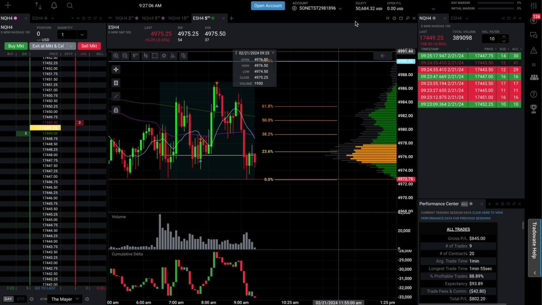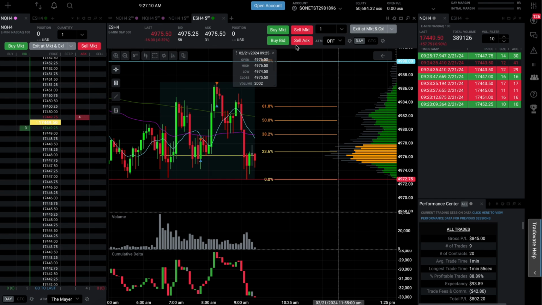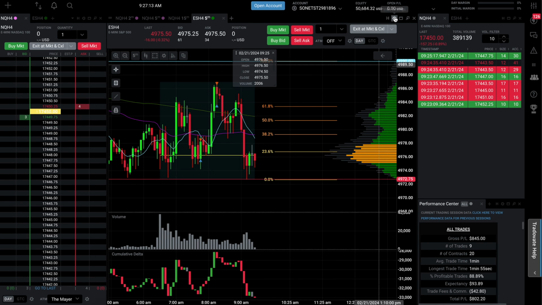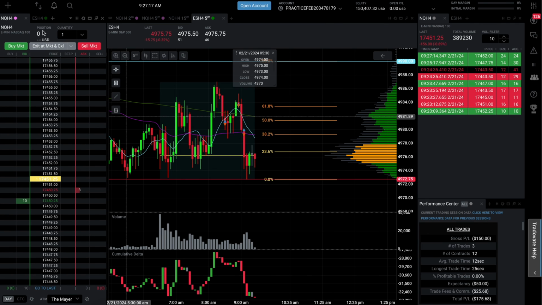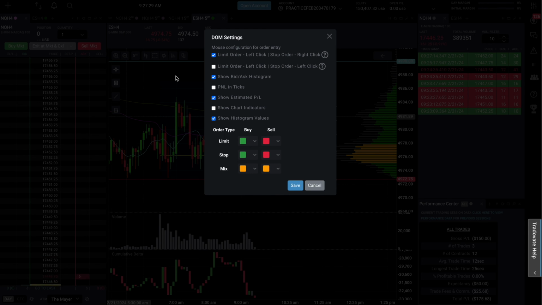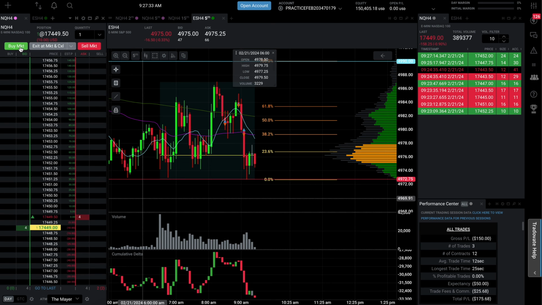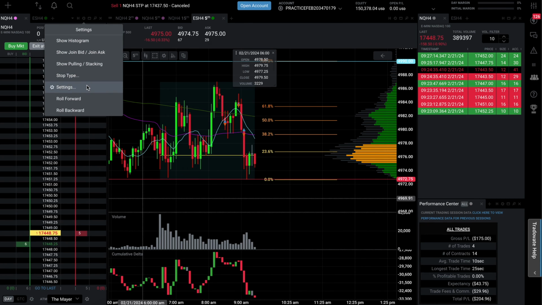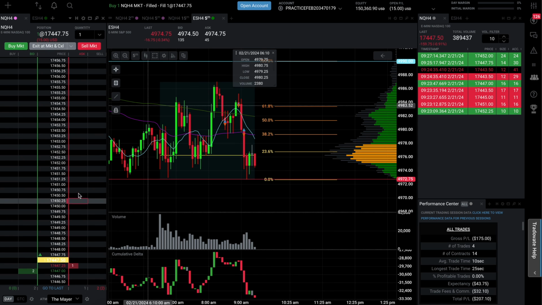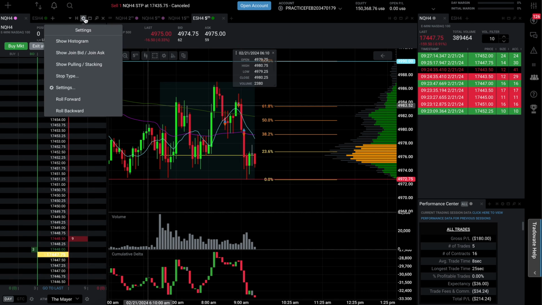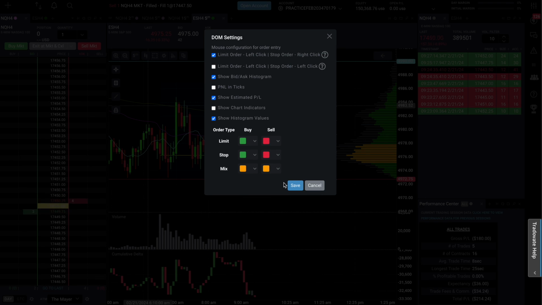You probably have trade mode on, all this stuff. I like to have it off because I trade on the DOM. So settings, trade mode. Let me go to my practice account here. Also on the DOM, come to settings, show estimated P&L. That's going to show you when you're in a trade how much you stand to make. If you have that turned off, when you get in a trade, it's not going to show you anything. So I like to have that on. Some people don't like to have that.